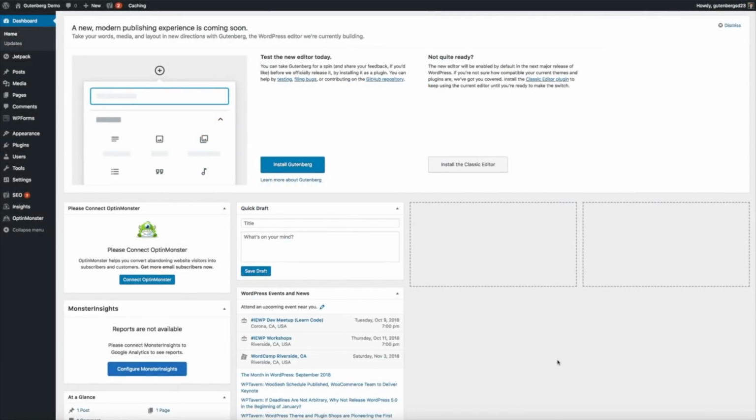Alright, so I'm going to go ahead and install the Gutenberg editor plugin, but again, this plugin isn't going to be a plugin after the WordPress 5.0 update. This will be how every single WordPress blog and website backend will operate in a few months. So let's install the plugin and activate it.